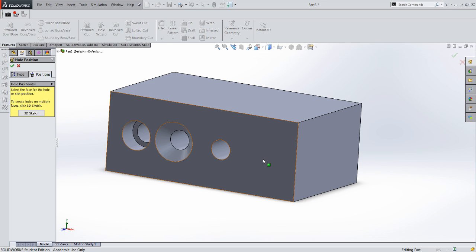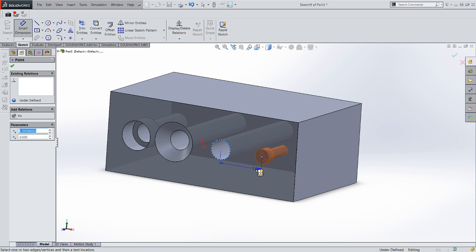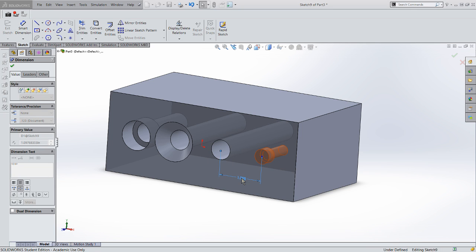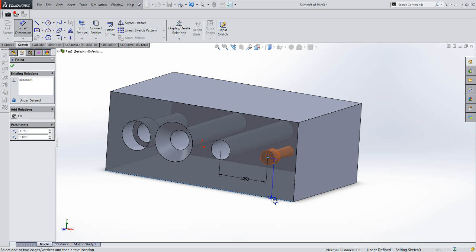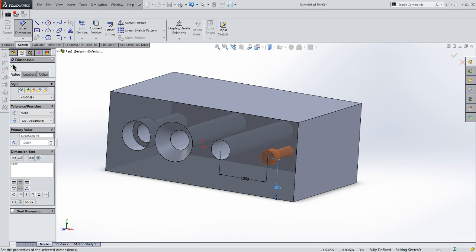Go to my positions, click on the surface where I want to drop it, go ahead and drop it. You'll notice I get a glyph there that shows it's horizontal. I do still need to give it some dimensions, and I'll go hole to hole, again 1.25, and bottom up of 1. Fully defined.